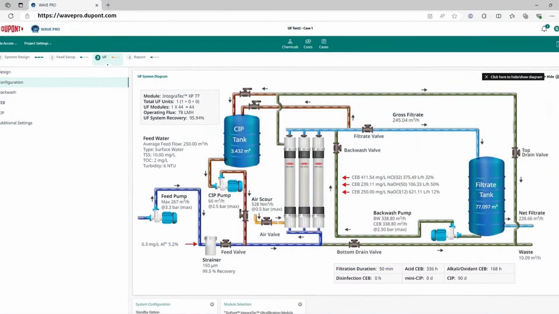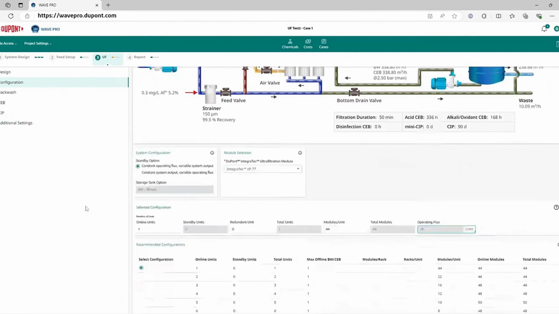Wave Pro, we're now going to look at the configuration screen. The main part of the configuration screen are these sections of rows here. The first key thing you have to decide is what kind of configuration you want to run.